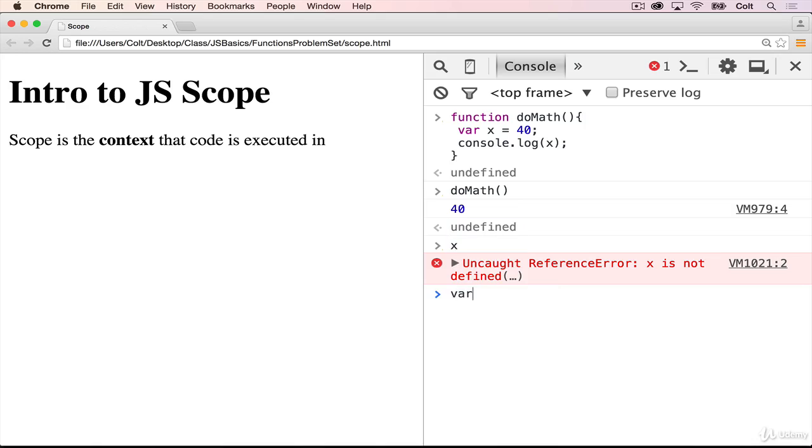So if we do define x, var x equals, let's just call this hello. Now, if I access x when I'm outside of this function, just in the global scope, I get hello. So in this context, x is hello. But if I run do math again, what do you expect to happen this time? It's still 40 inside of this context. So that's really important. When we create a function, it has its own scope, its own set of variables. That doesn't mean, though, that inside of a function, we can't access variables that are defined outside of the function. So I'll show you an example.